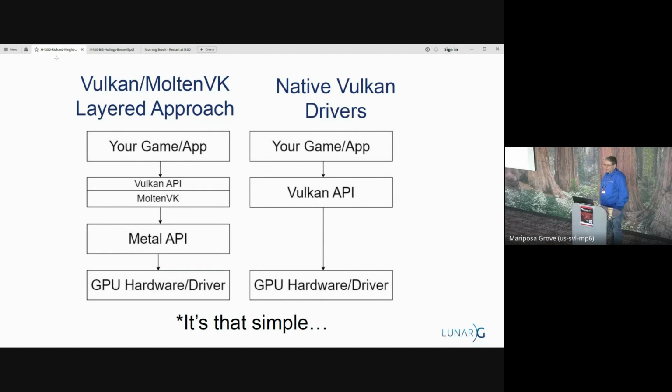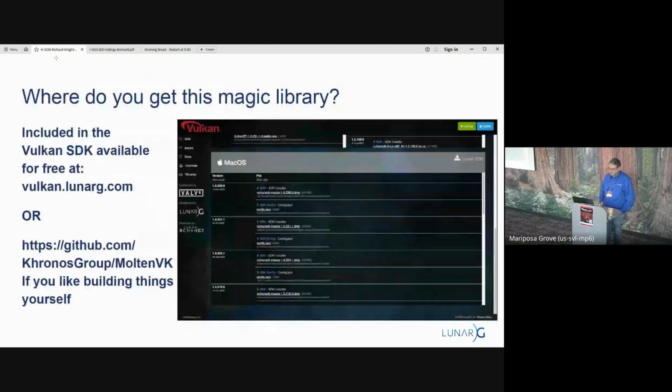It's not going to call Metal. It's not going to call MoltenVK. It just calls Vulkan API stuff, and that eventually gets to the driver, whether you're on macOS or Windows or Linux or iPhone or Android or anything else. You're just writing Vulkan code. It's, quote unquote, that simple.